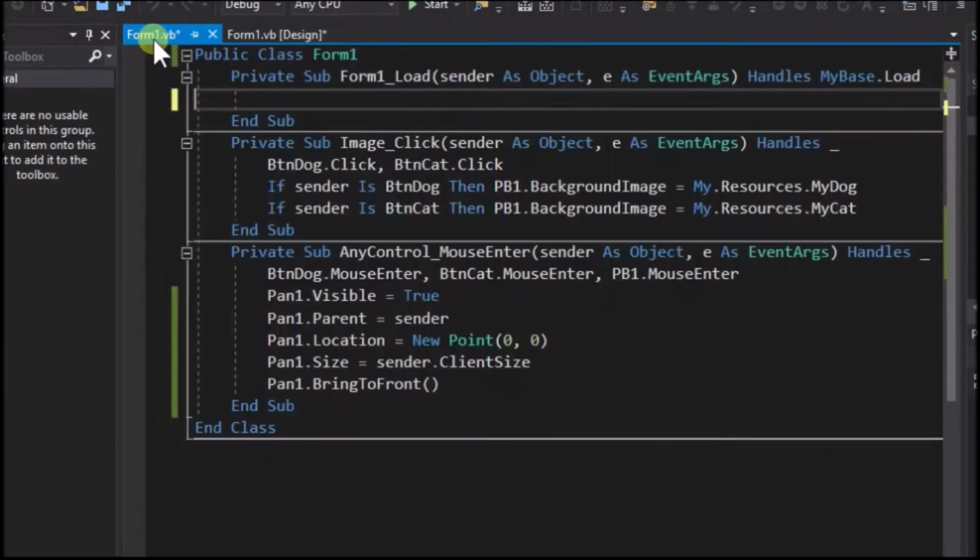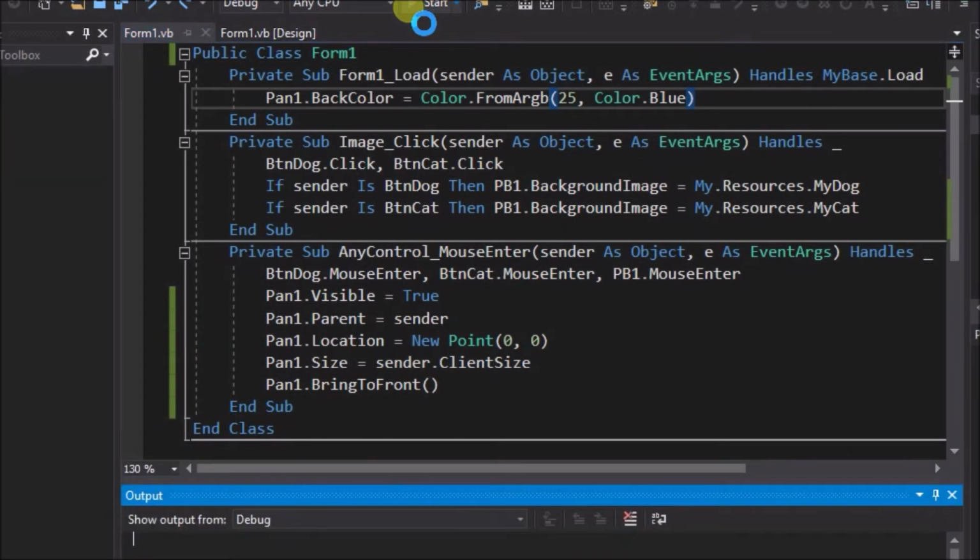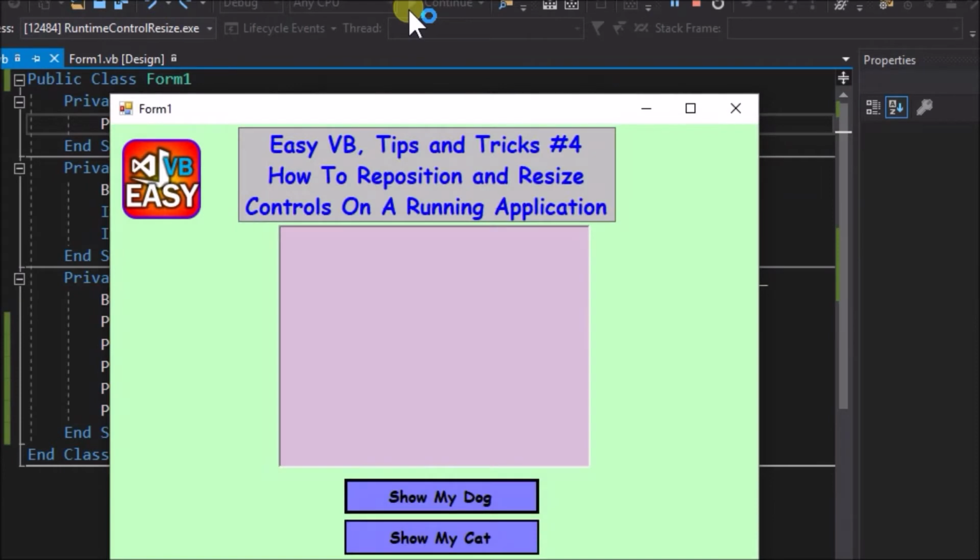Create a form1 load event, and in it write a single line of code. Write pan1.backColor equals Color.FromArgb(25, Color.Blue). What this line of code does is set the opacity of pan1 to 25%, meaning its transparency is 75%, and we should be able to see through it quite well. Let's see how that looks by running the application again. Okay, that looks just fine.